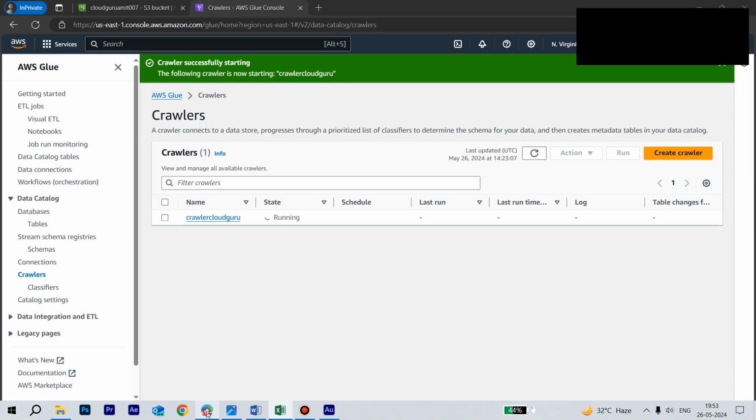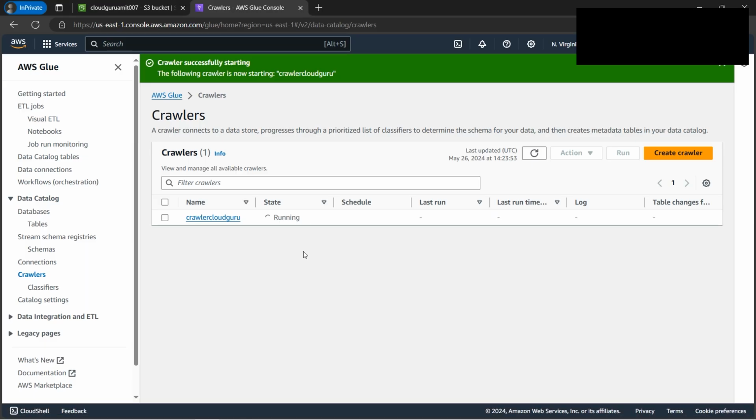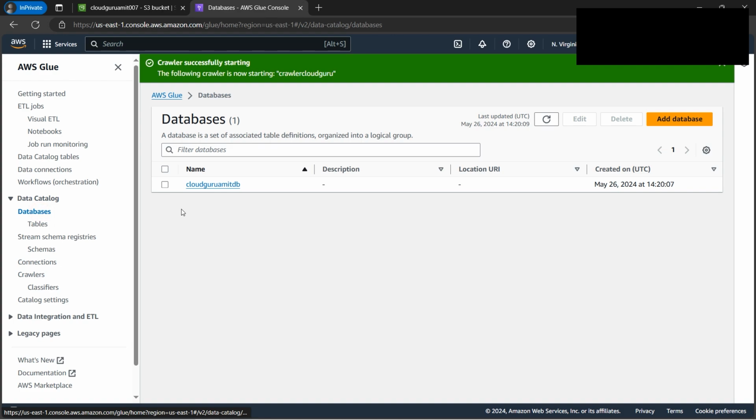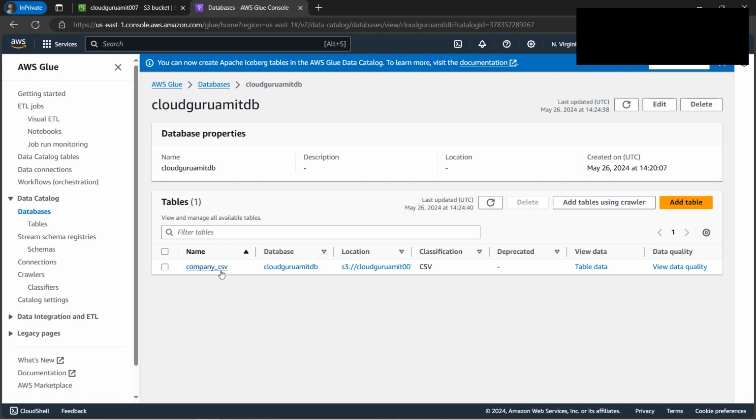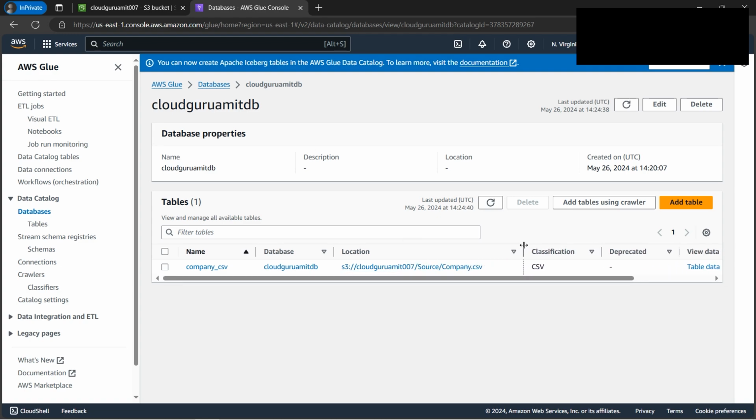So let's get back to the console. It's still running. Let's wait for a while till it completes. All right, the crawler is now stopping. So let's check on the database. Yeah, so the database Cloud Guru Amit is there. We can see company_csv. This is our CSV file. This is the exact location where we browsed the S3 file as a source. So now it's there as a table.